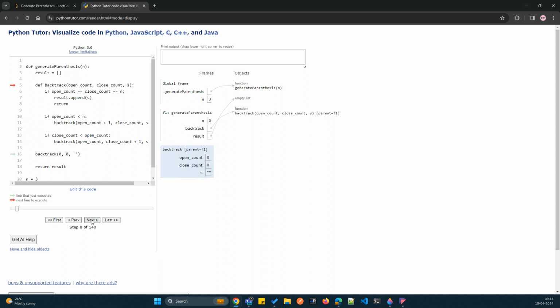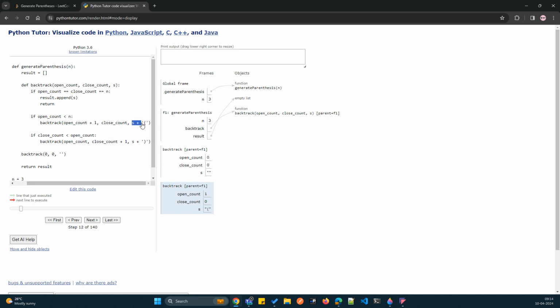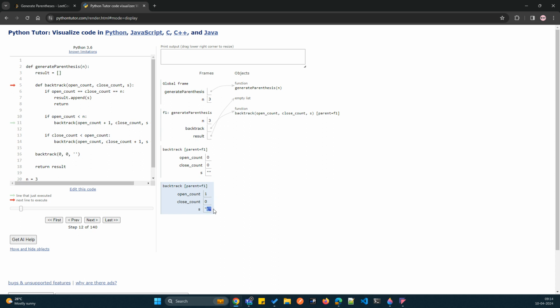Okay, now if we just go next, basically this is the base condition, and we have not reached this condition, so that part is skipped. Now open count is 0 and it is less than 3, correct? So this will be executed. Now we'll be backtracking, and in the next iteration, the s value is modified. So we are sending s plus this, and in the next iteration, s will be like this, and it is still less than 3, right?